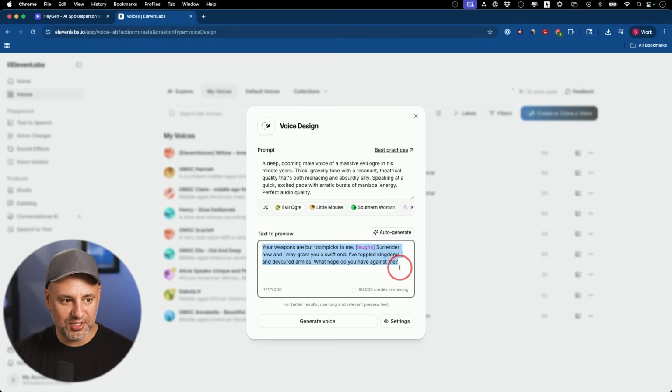The preview text is what your character is going to say. You could always auto-generate from here.